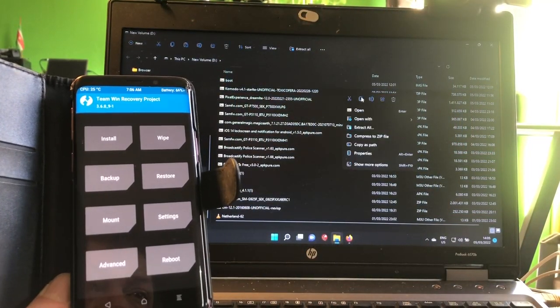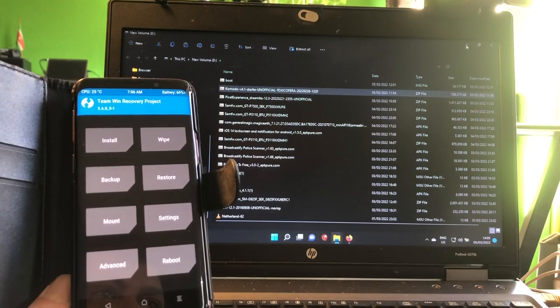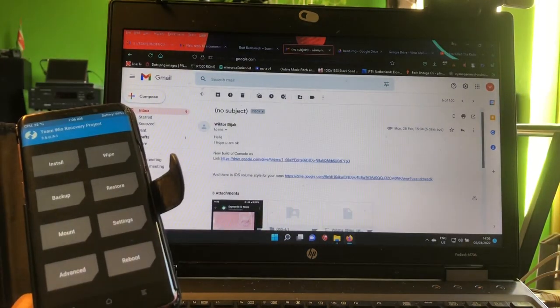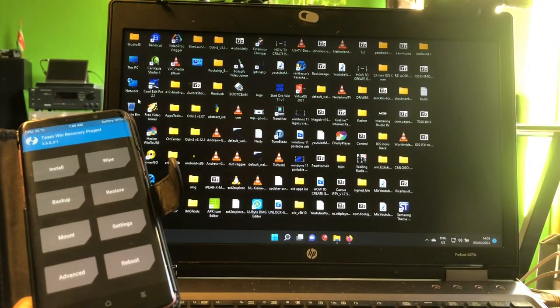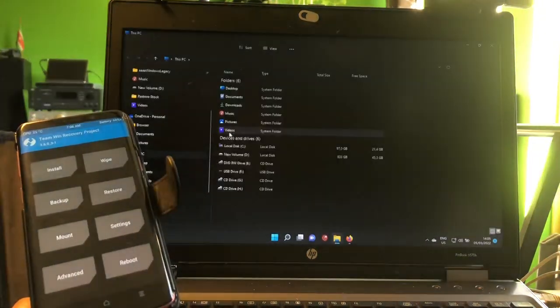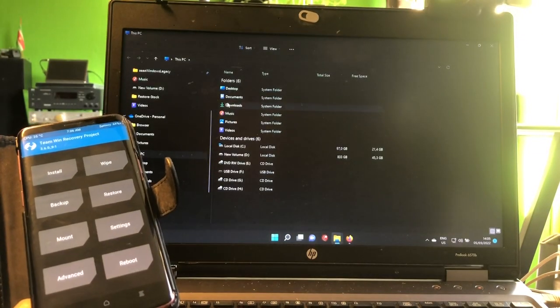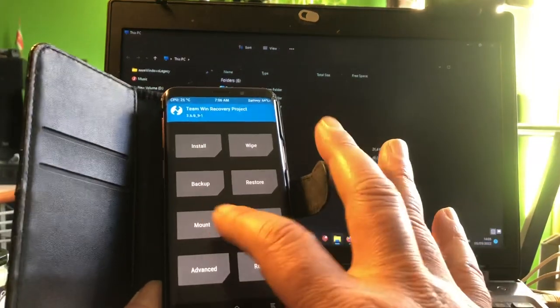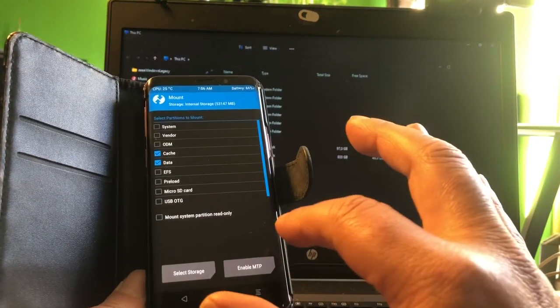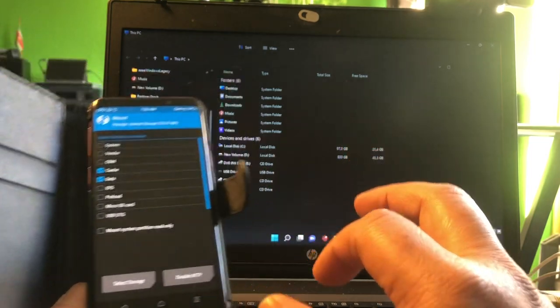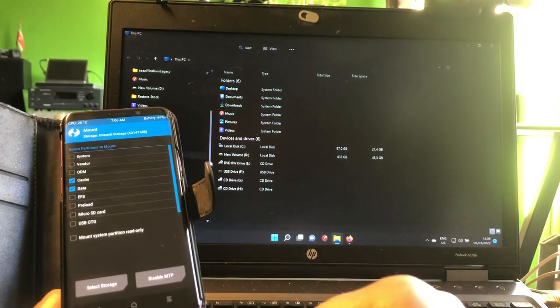We're first going to install Comodo, okay? And here you can see that Victor sent me the link, so extra thumbs up to my brother Victor.